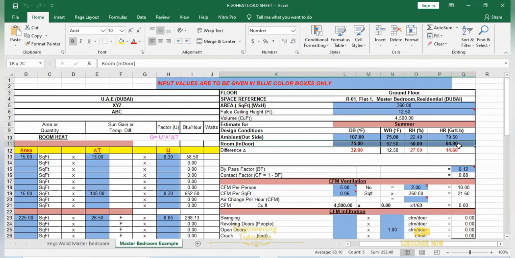Now for indoor design conditions, for most comfort systems, we know that for human comfort, the indoor design temperature is from 75 to 78.5 degrees Fahrenheit. So we have selected 75 degrees Fahrenheit indoor design temperature. And for the most comfortable system, the indoor design relative humidity is about 50 to 60%. That's why we have selected 50% relative humidity. So we know the indoor design dry bulb temperature is 75 and relative humidity is 50%. Now we get the wet bulb temperature and humidity ratio from the psychrometric chart.